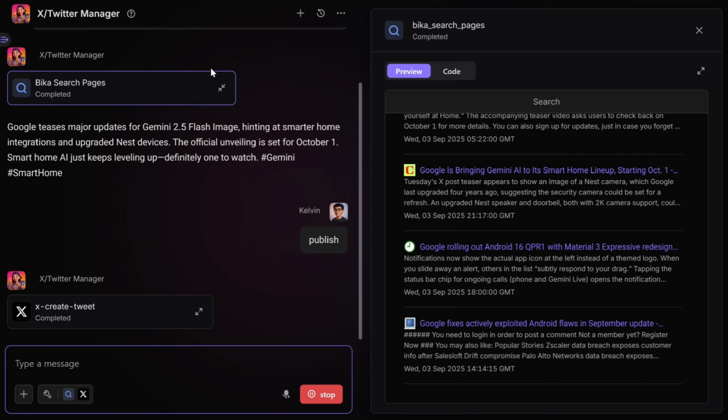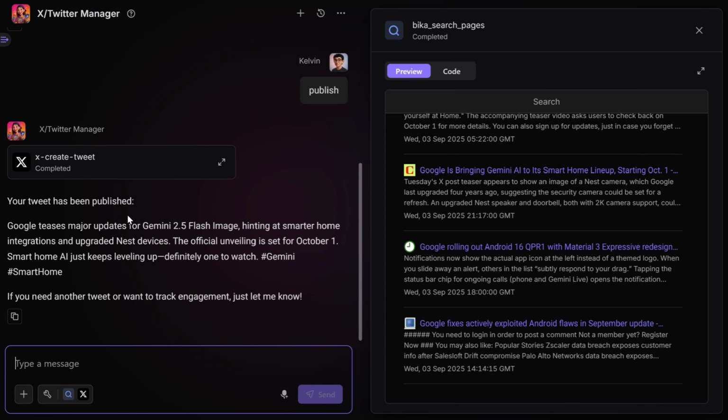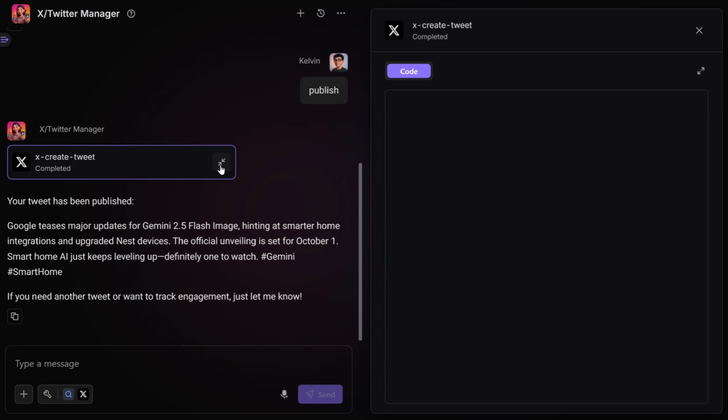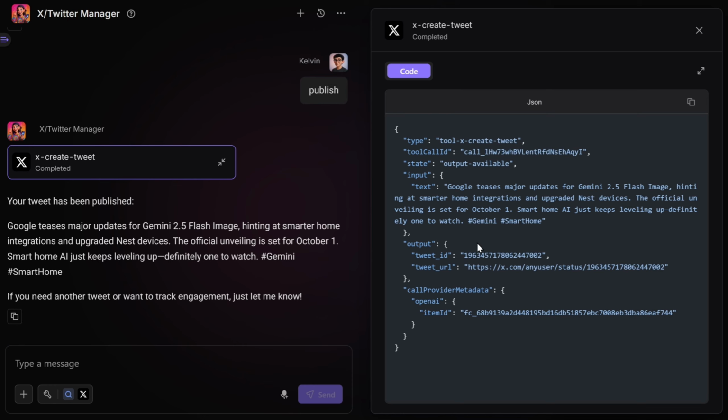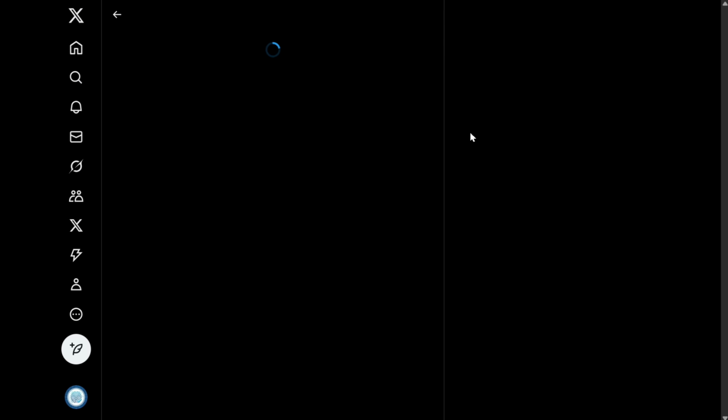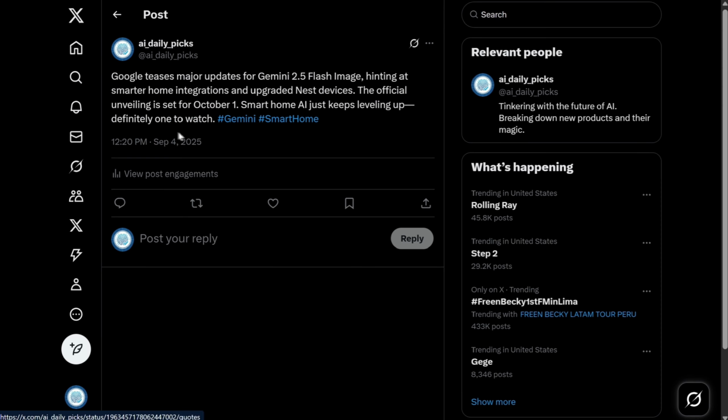The agent will then call the create tweet skill, and look, the tweet is live. Click Expand to view the skill's execution details. You'll also find a link to the published tweet. And here it is, posted directly from your account.